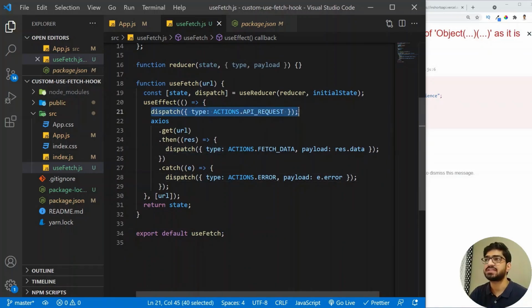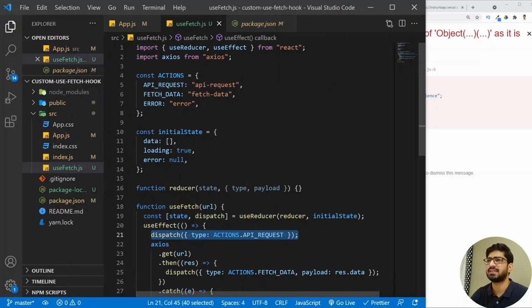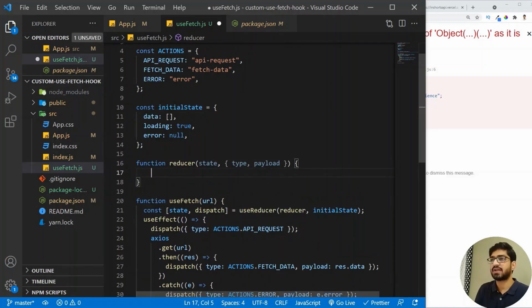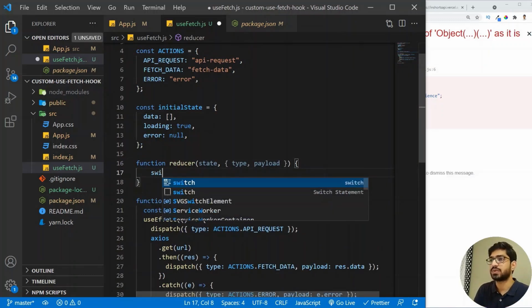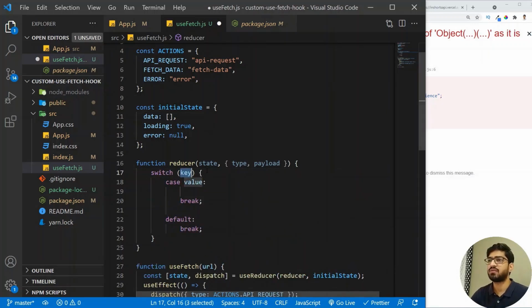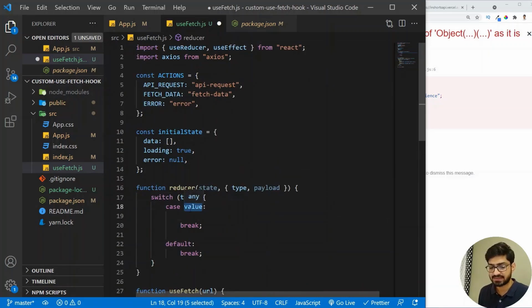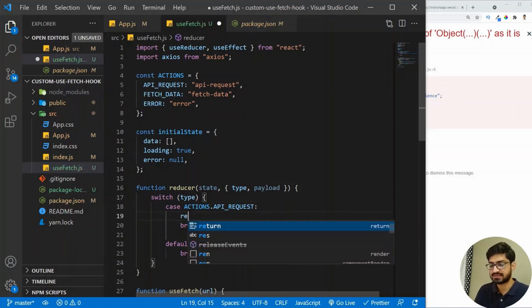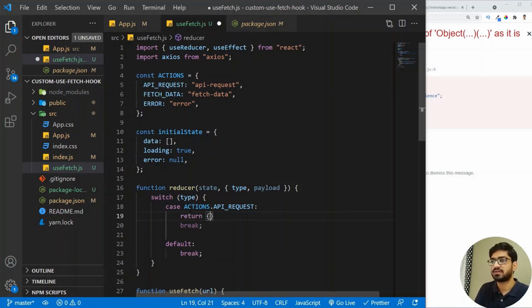All right. So now if we see our useEffect, you will see that first we have the dispatch event, which is actually the API request we are making to the server. And whenever we make an API request, we need to display loading on the screen. So now let's go here in our reducer, and let's write the cases. So I'm going to write the switch case. And here, if my type is equal to actions.API_REQUEST, then in that case, what I have to return is the object.